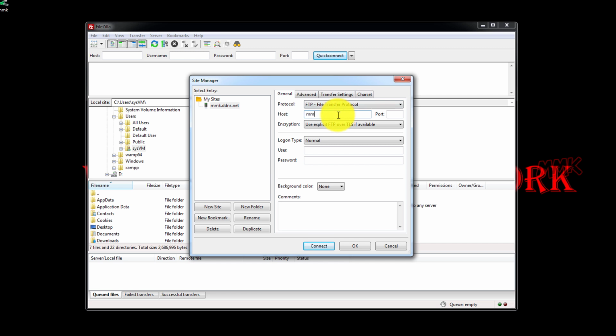In the host field, enter your hostname, or public IP address of your FTP server. Port number, if you leave empty, it automatically uses port number 21, so you can leave this field blank. Encryption, leave it by default. OK, then enter the username and password of your FTP server. And click OK to save changes.